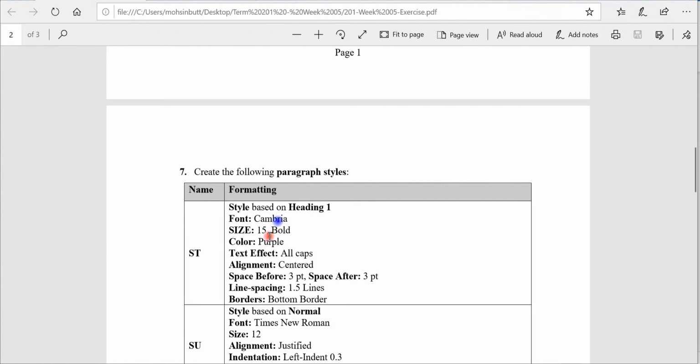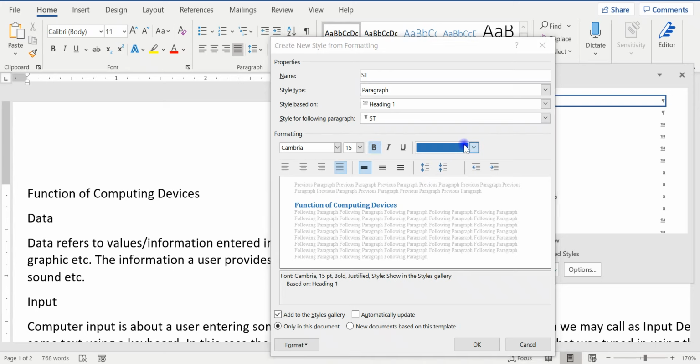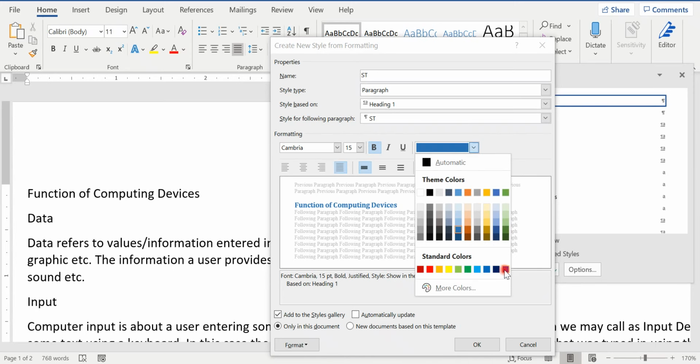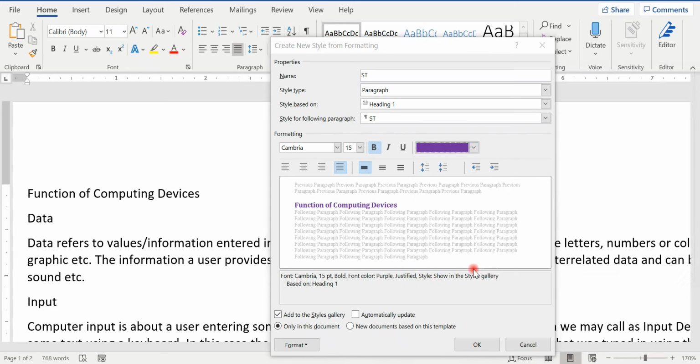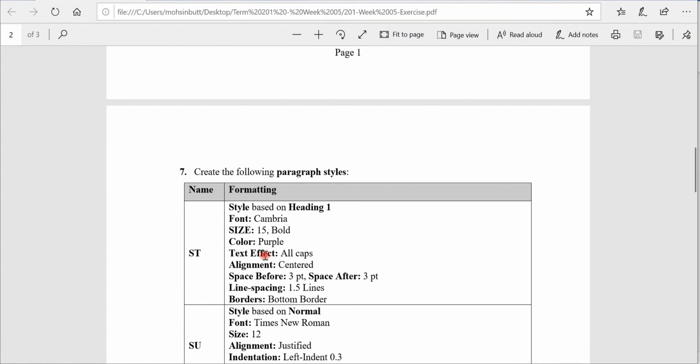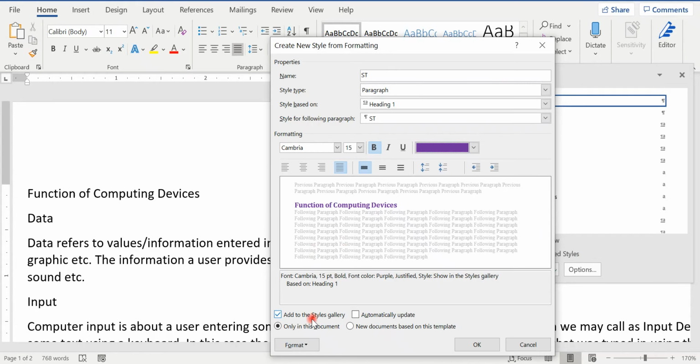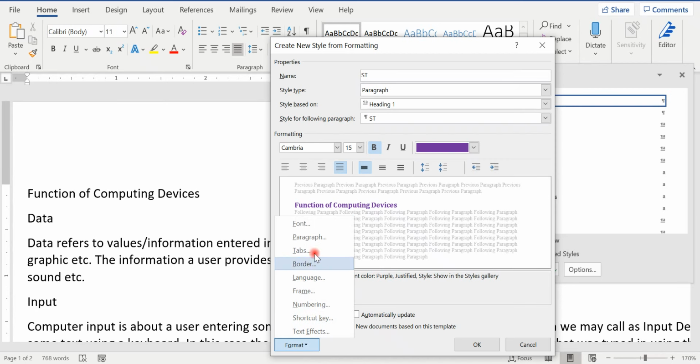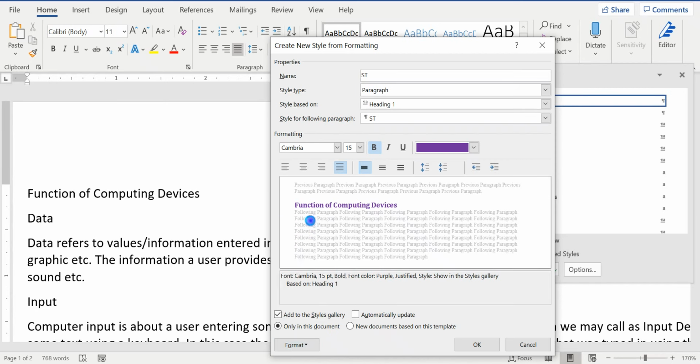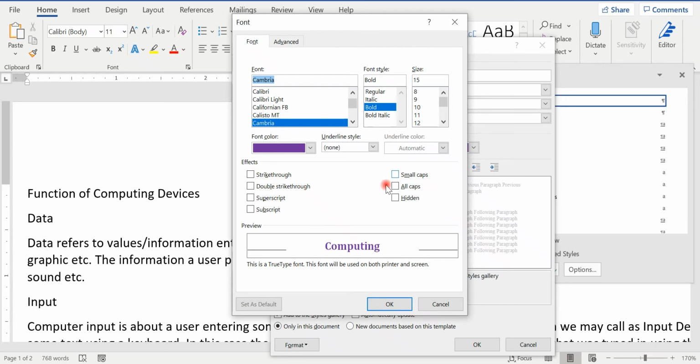So 15 bold, and then the color is purple. From the color box I will choose the purple color, which is the bottom right corner, and then the text effect, it should be all caps. For the text effect I will go to the Format Font button here, and in the effects area you can find the all caps checkbox and press OK.